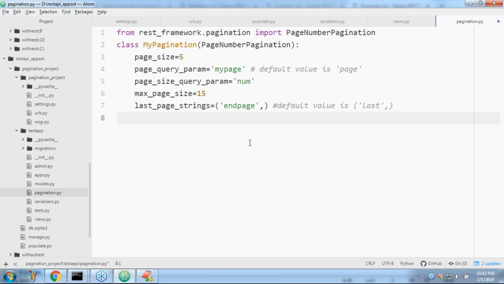Here the very important thing is the page number. I want the first page, I want the second page, I want the third page, like a page number. If you want this type of thing, happily you can go for page number pagination. Simple page number pagination, right? Are you feeling comfortable?